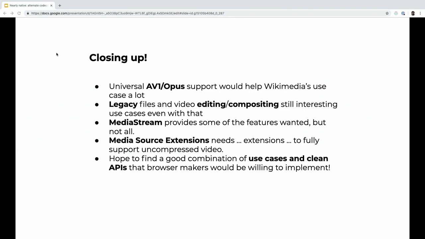MediaStream provides some of the features that I want for native feeling video, but not all of them. As long as you work with custom controls, it works pretty well because you can provide your own seek bar and playback rate control and things like that that don't work on the live stream natively. I would really love some extensions for uncompressed video on Media Source Extensions. That is kind of double extensions.